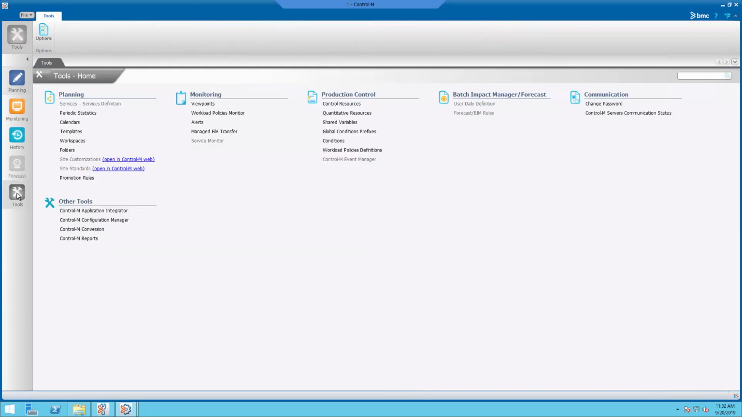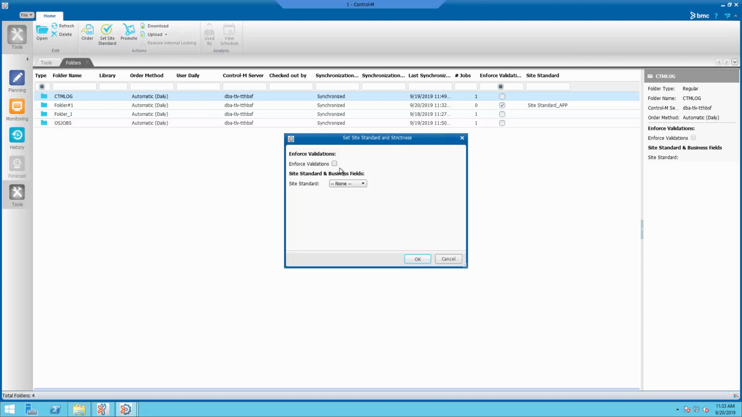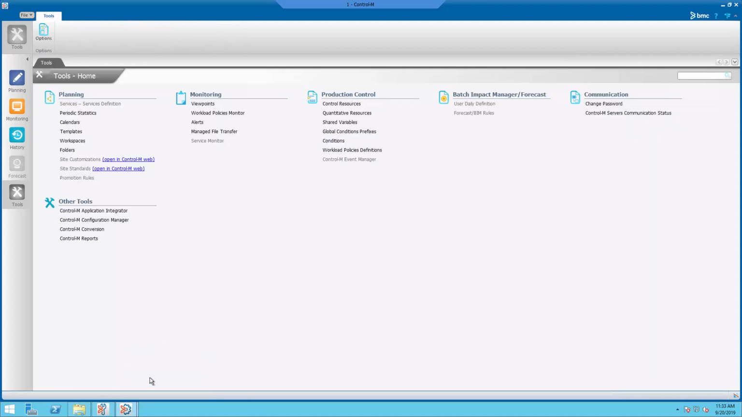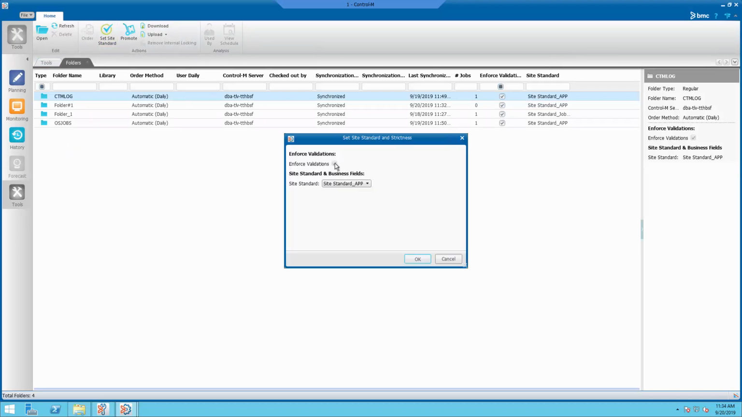For existing folders, you will need to go to each folder and assign a site standard. This will enforce the site standard next time a user edits the folder. Now, if I switch to another session with non-administrator login account, let us see what happens. Again, try to set site standard to existing folders. You will notice the enforce validation option cannot be changed due to the admin mode that was enabled earlier.